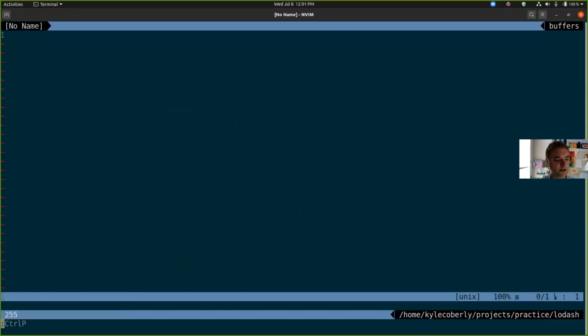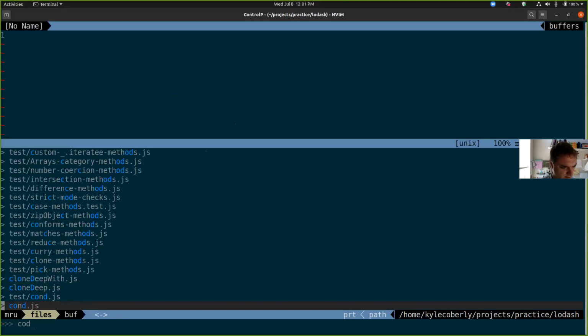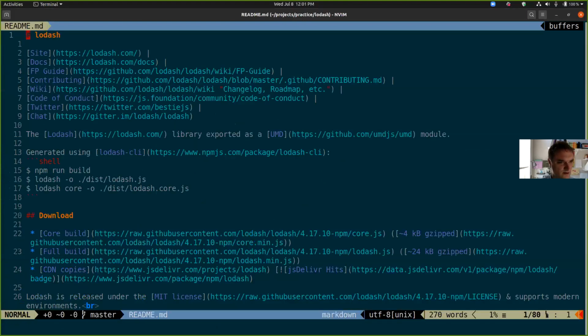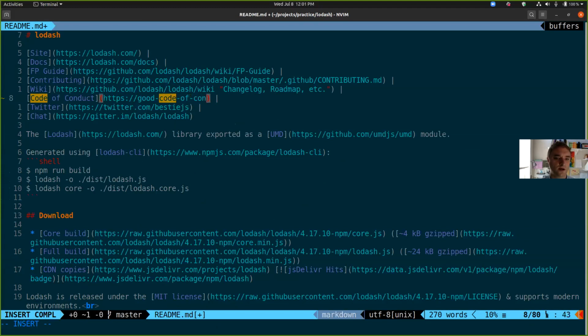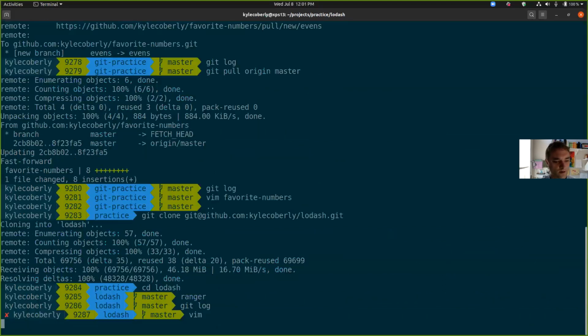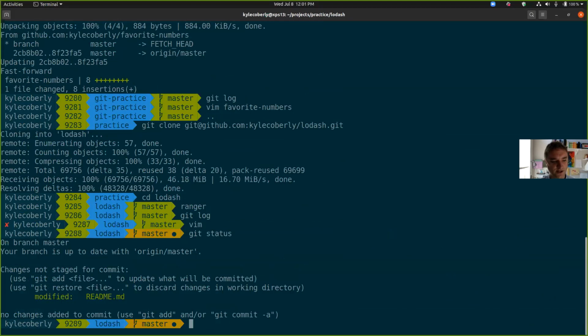Pretty cool. So they had something in the code of conduct they wanted to change. So I go, all right, where's the code of conduct at? In the README. All right, so that's the link they want changed. So I update that link to goodcodeofconduct.com. And now I have made a change to that.